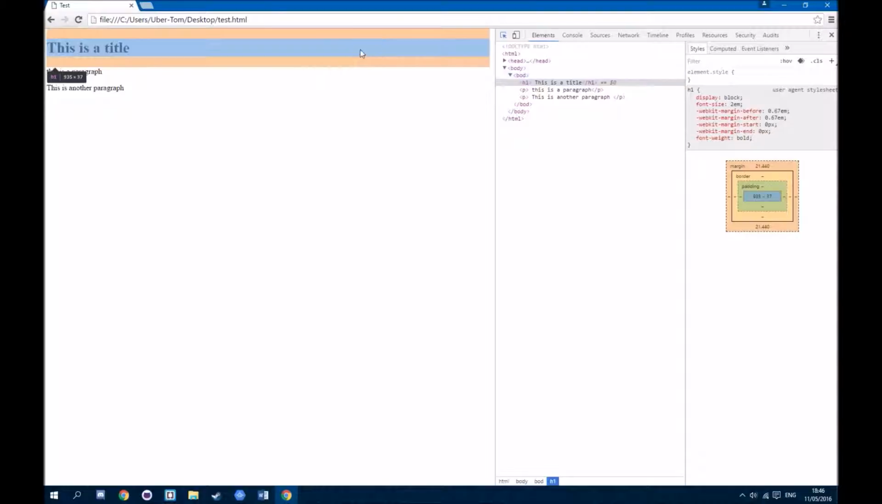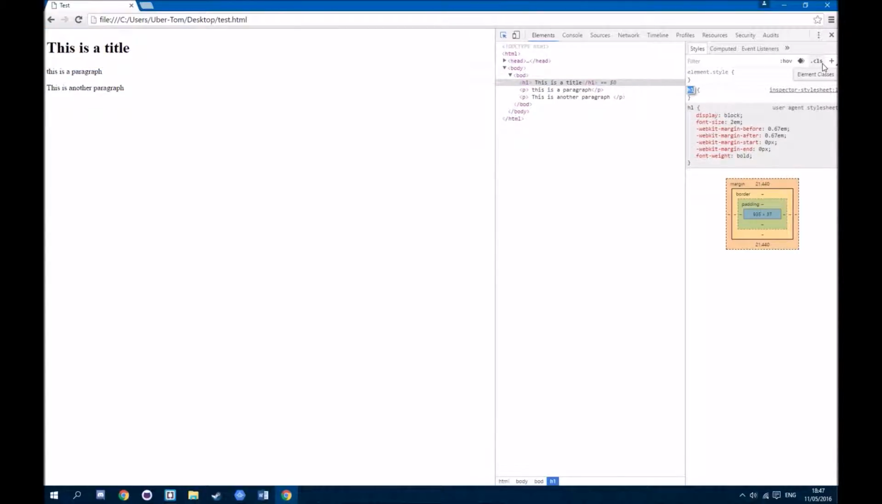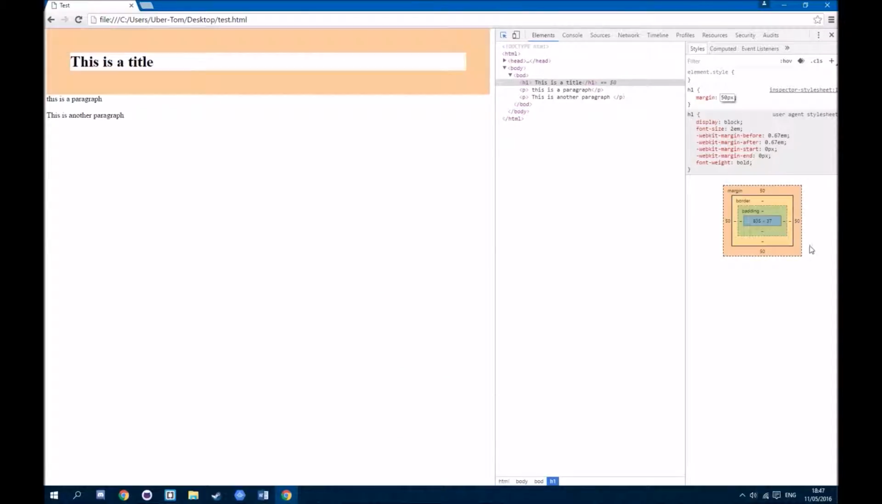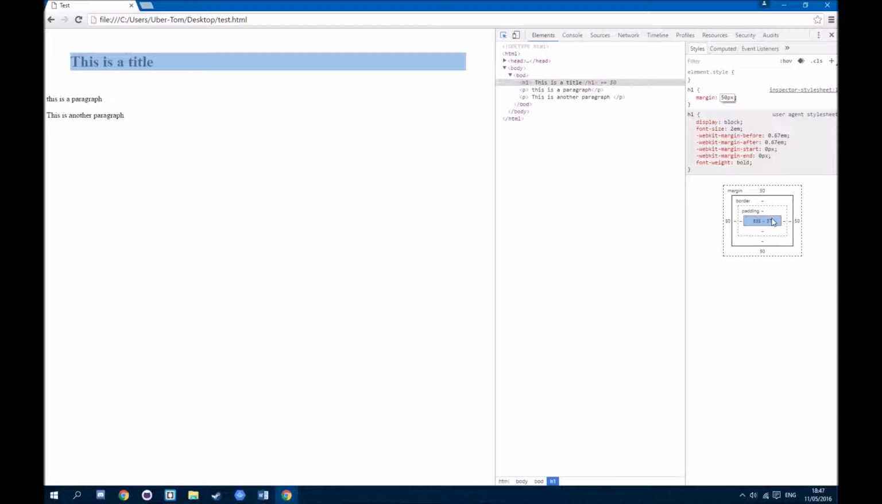And we can see the effects of actually changing the margin. If we simply add a new style, margin, and give it 50 pixels worth of margin, you can now see that 50 pixels have been applied in every single direction, and this orange box has gotten greater in size. And that's essentially how the box model works. It's rather simple, and it makes a fair bit of sense.